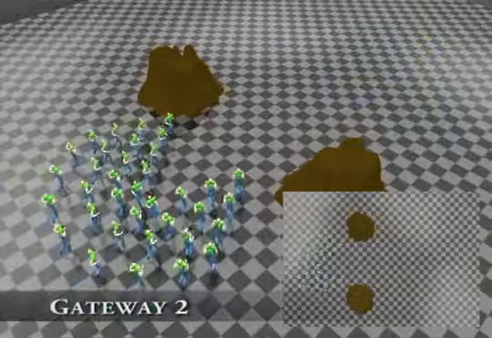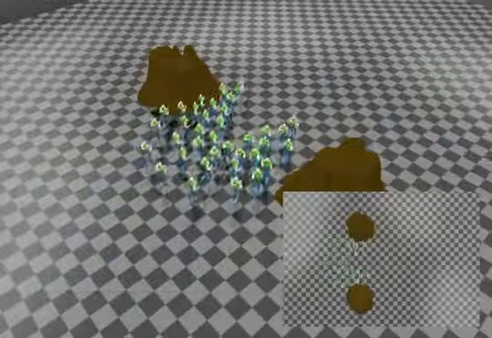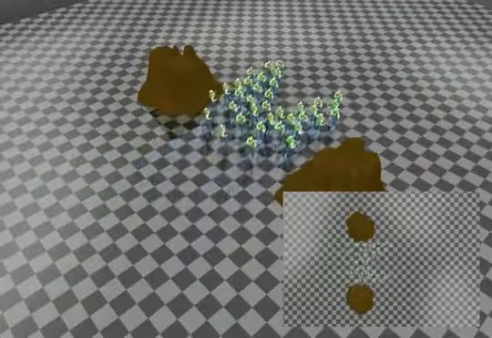This is another experiment using the same gateway environment. The user creates a Pac-Man formation by bending the 2 ends of the mesh towards the middle.